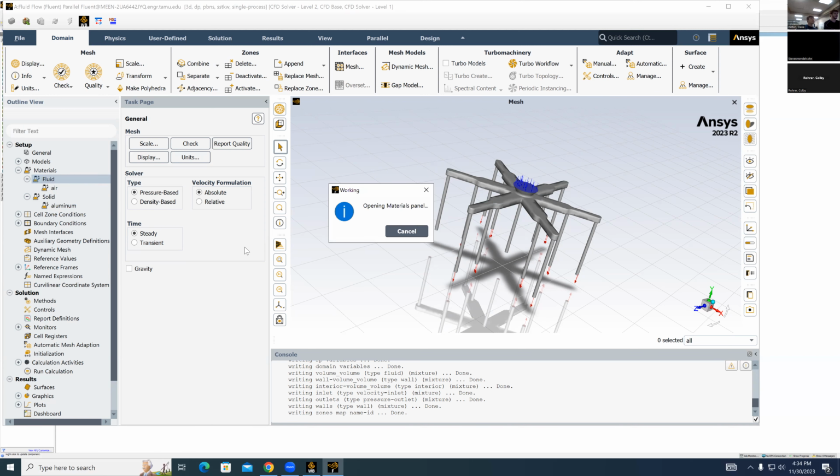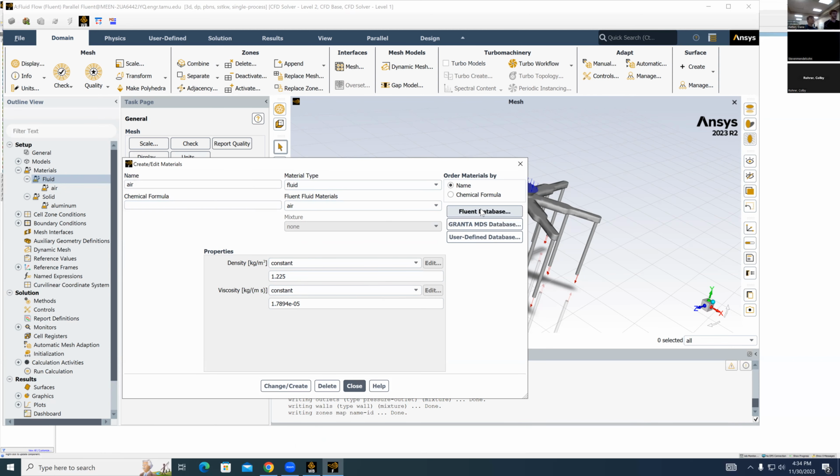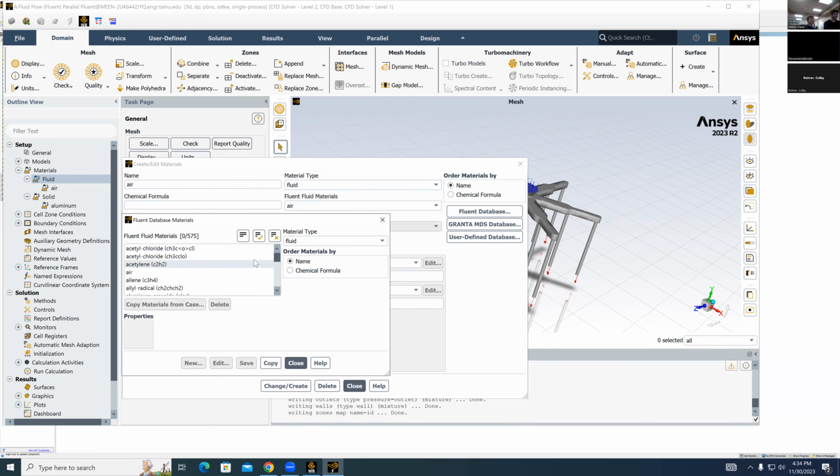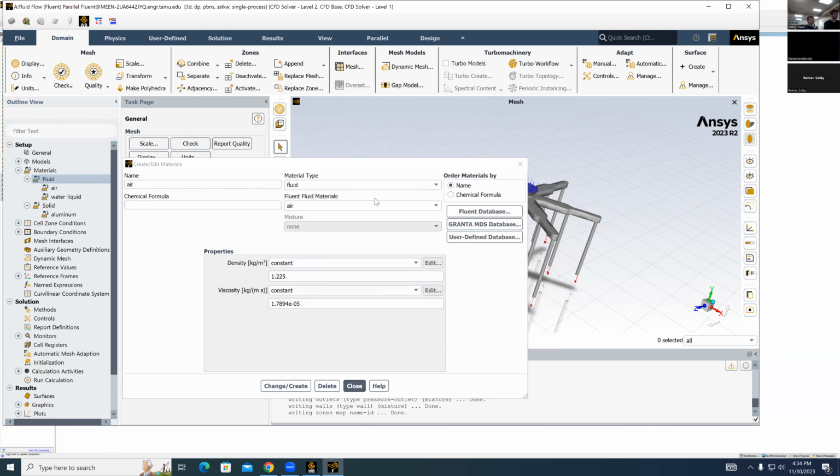So we're gonna add a new fluid, and it's gonna let you make one yourself. But we're gonna use a database because it has a lot of them here for us. Physically, it has water as a liquid, and so we're gonna copy it. You'll see it populate over here on the left. That's how you did it.